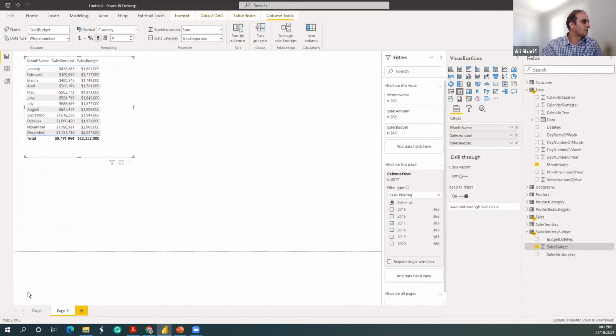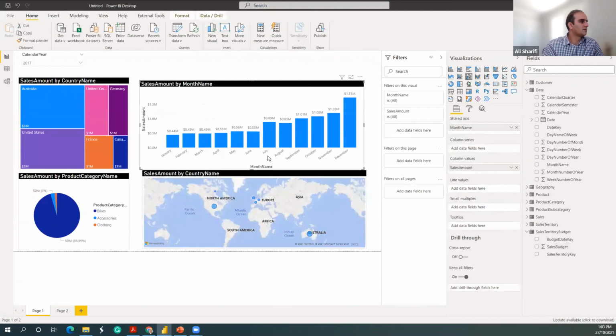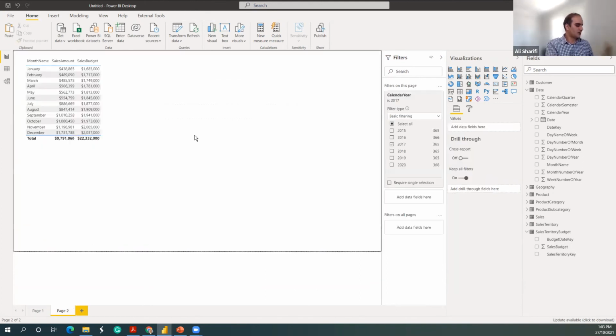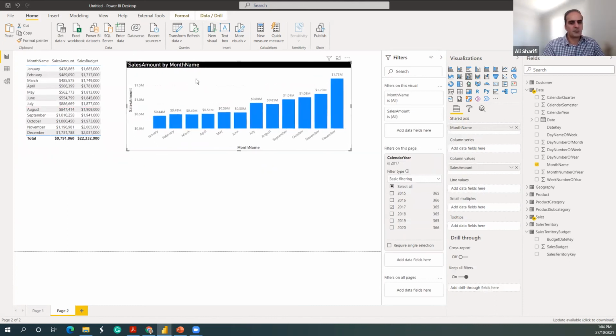Okay, now let's grab a chart. Just copy this chart. So you can always go and copy the charts and the visuals and paste them between the pages and also between the reports as well.